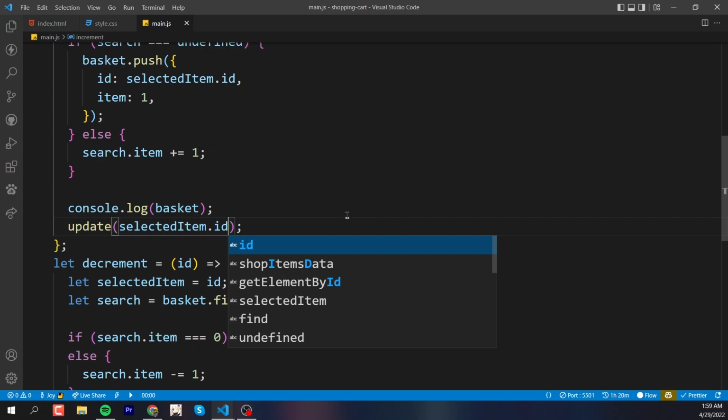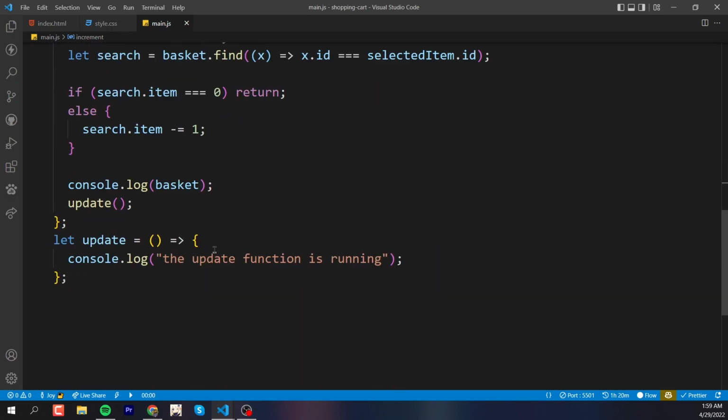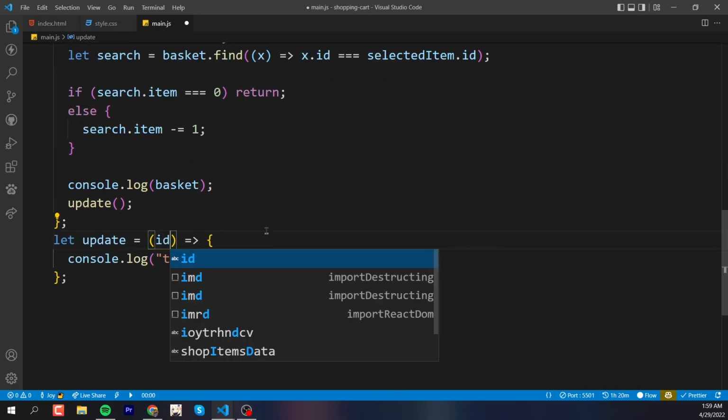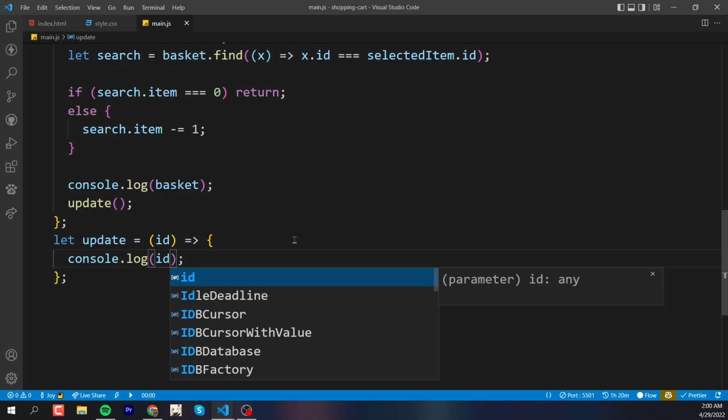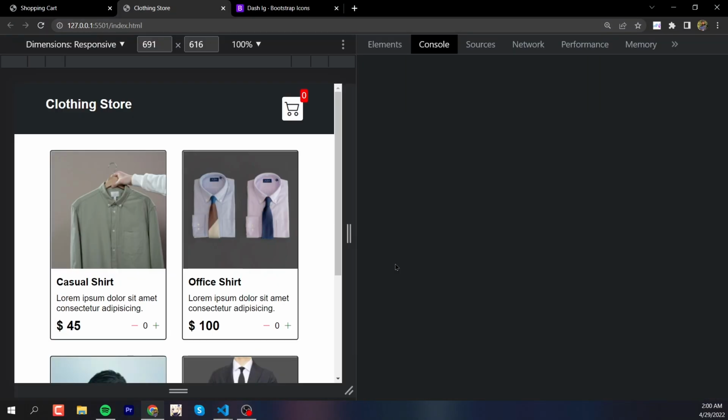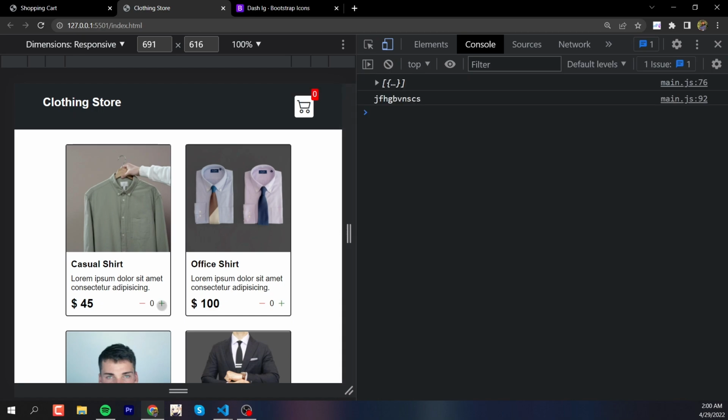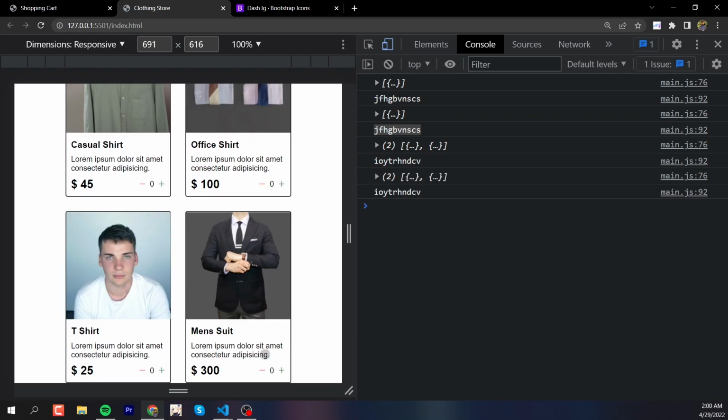Okay, save the thing. Now let's come inside here and then just write an ID here like this. Okay, save the thing. Now instead of just doing the thing, remove this thing and then write ID. Save the thing. Now initially let's look at the result. So instead of getting the update function is running, you're gonna see the unique ID. Can you see that? We're gonna get the unique ID.